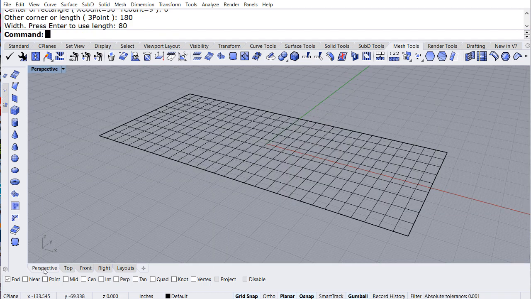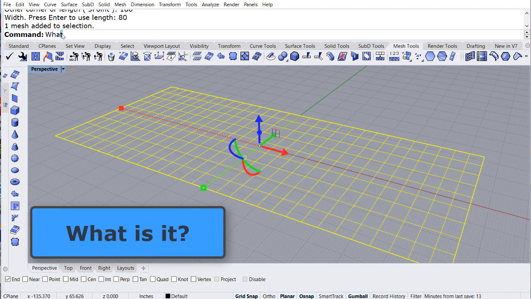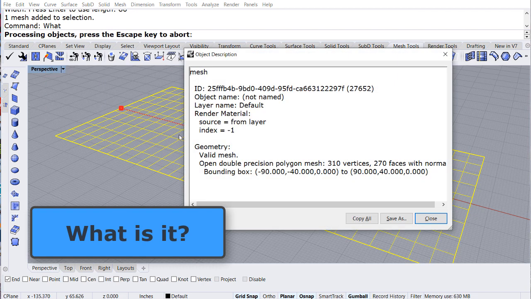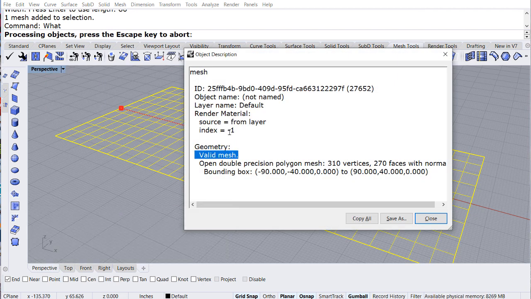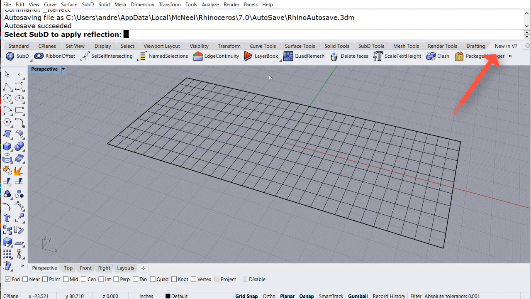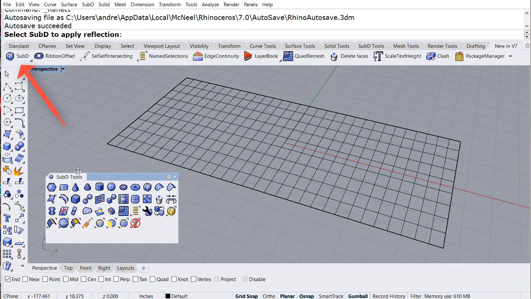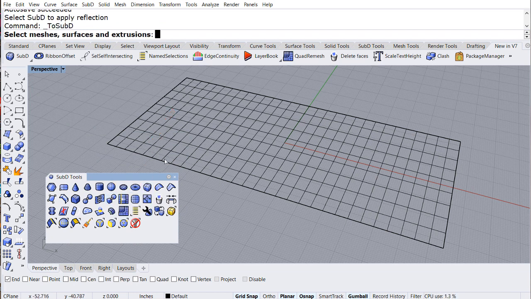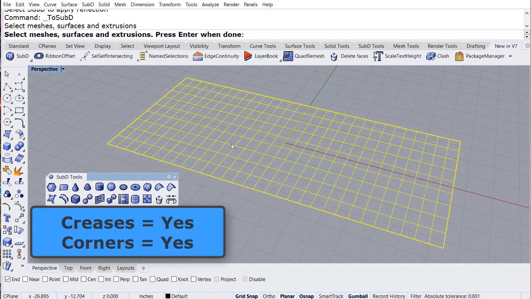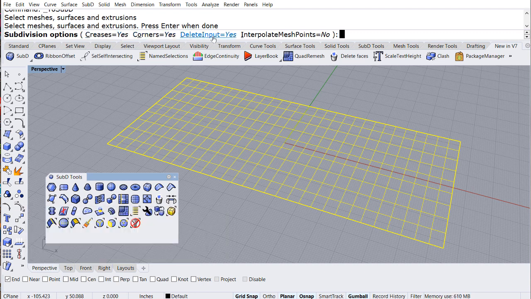Let's see what this is. Type "what" and hit enter. You will find out a lot of information, and this is a mesh. Under new in Rhino 7, open up the sub-D toolbar and select convert to a sub-D object. Make sure creases are equal to yes and corners equal to yes.